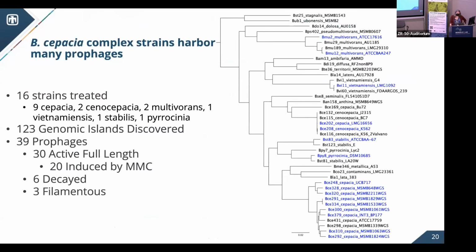So we obtained 16 different Burkholderia cepacia strains. All the ones in blue are what we had in our collection. And this is a tree of the Burkholderia cepacia family. We discovered 123 genomic islands, and 39 of these were prophages.